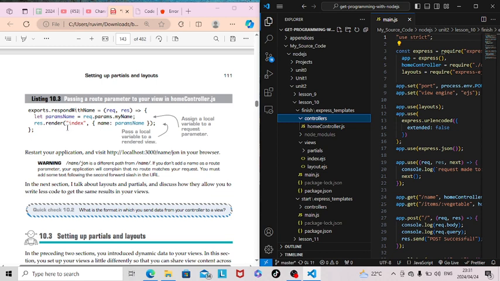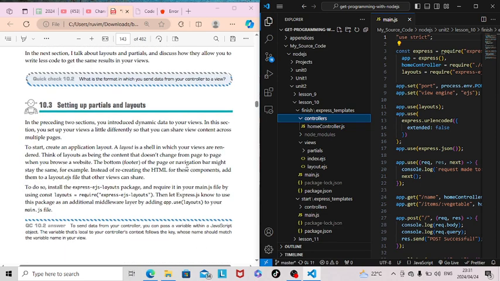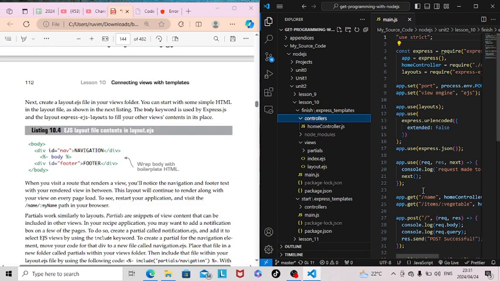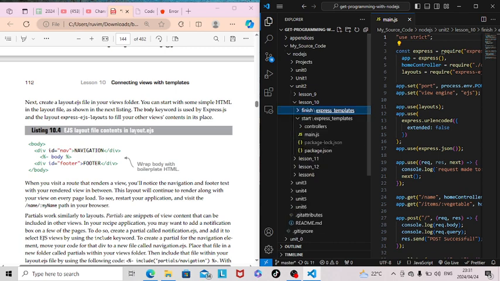So now we are exporting. We have exports.respondWithName, and then we have a request. Now we are assigning a local variable to a request parameter, passing a local variable to a rendered view. This is basically what we did in chapter 10.